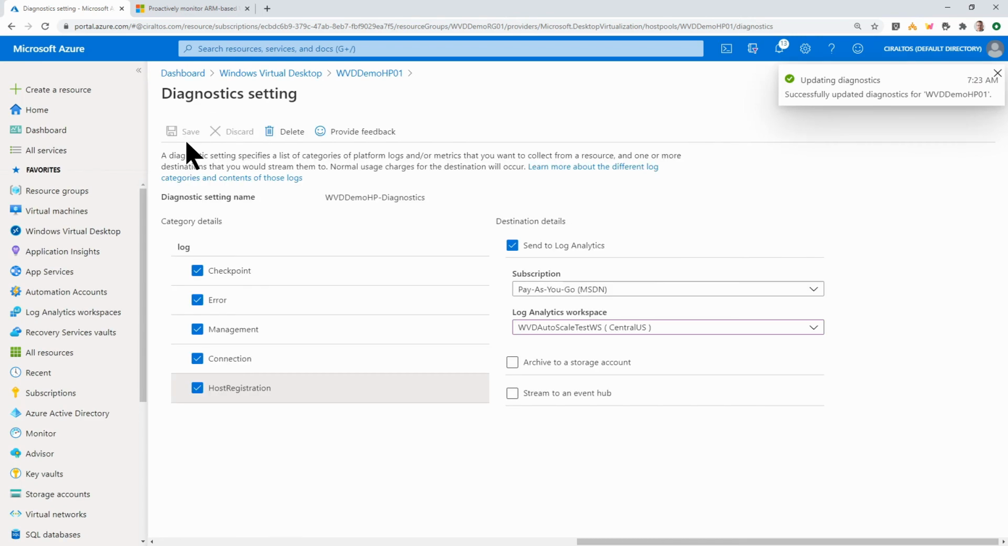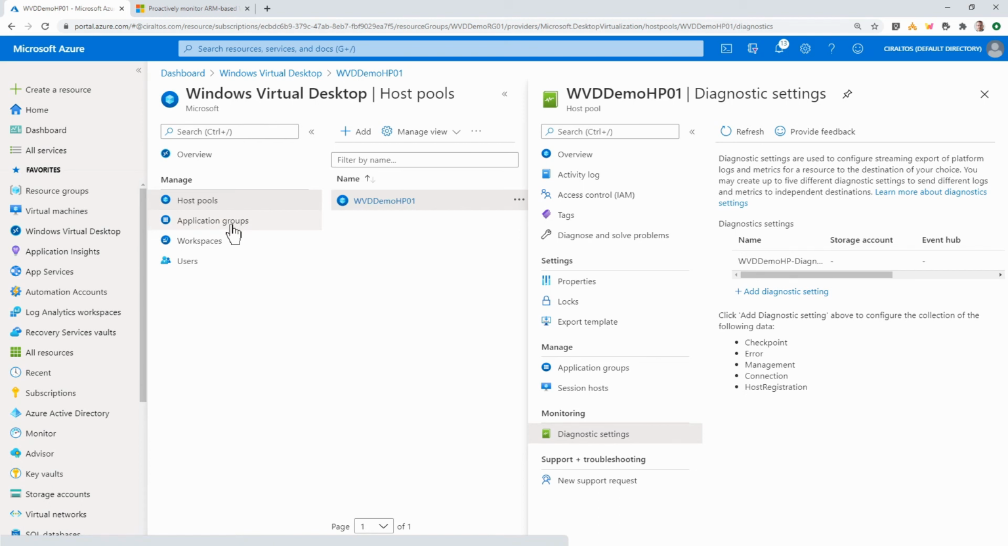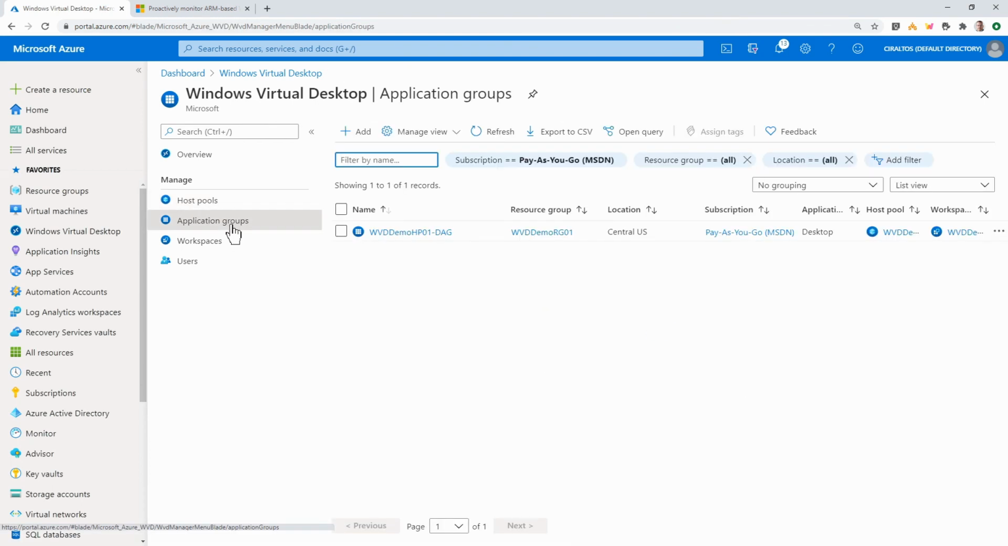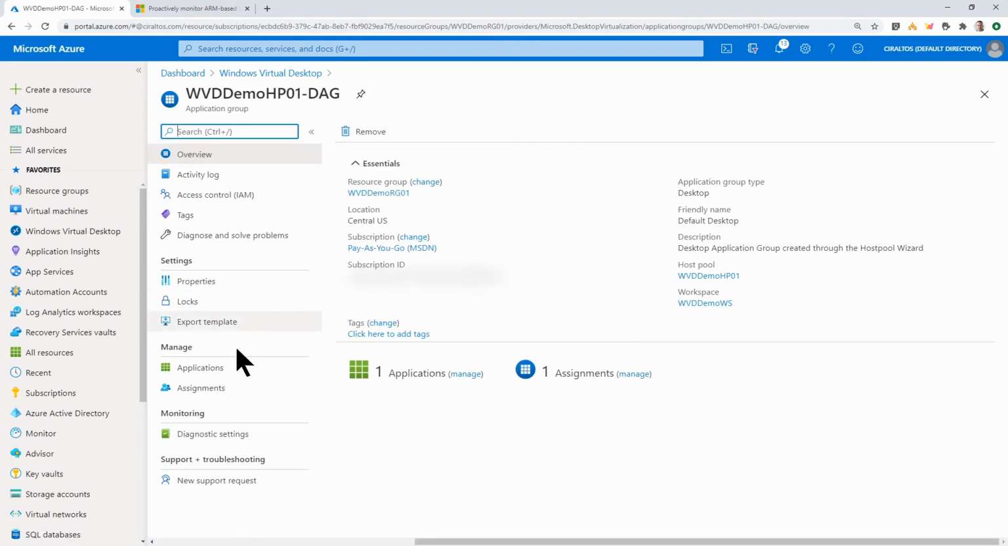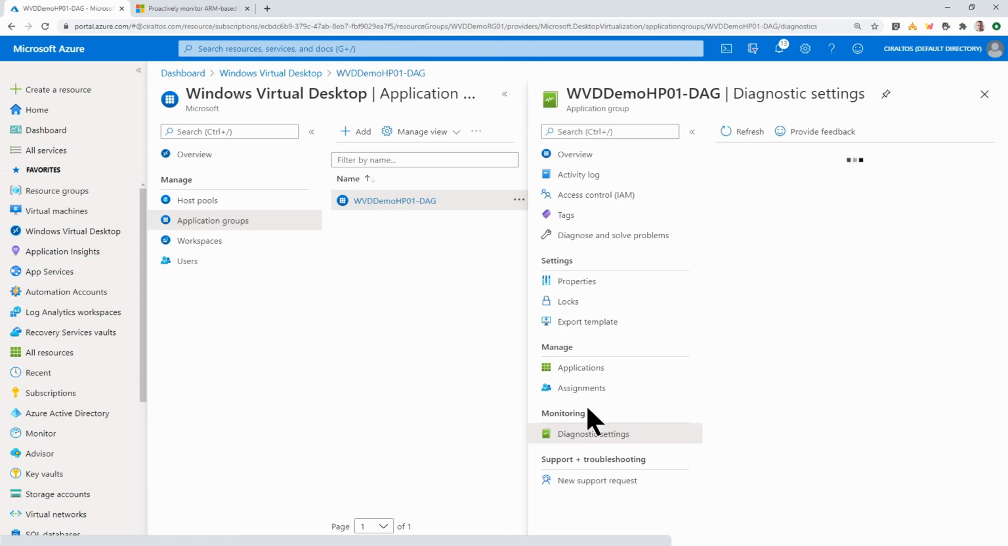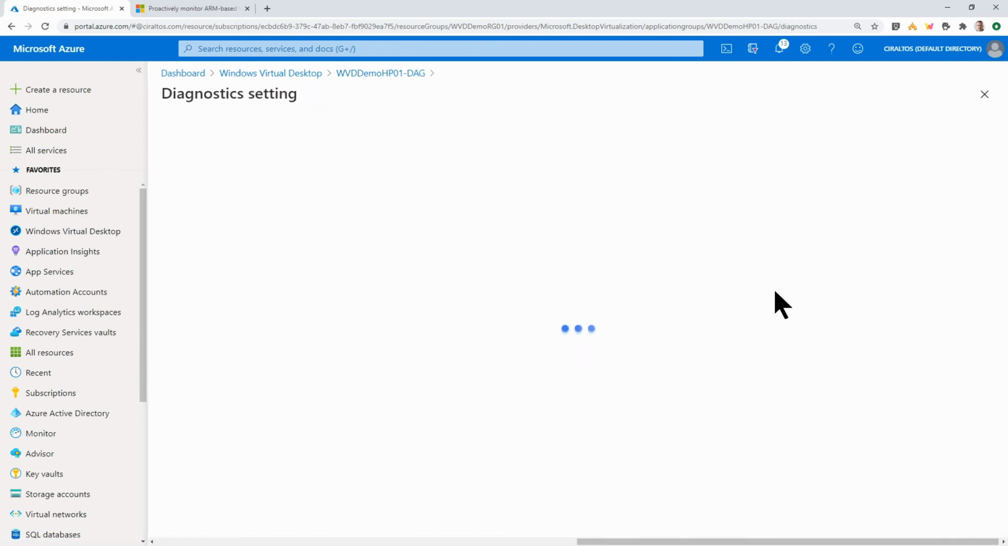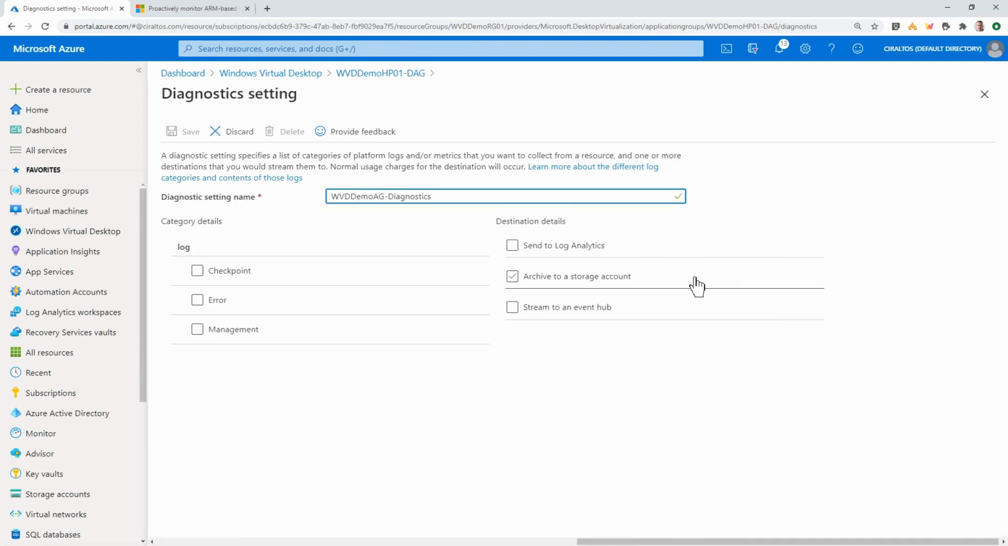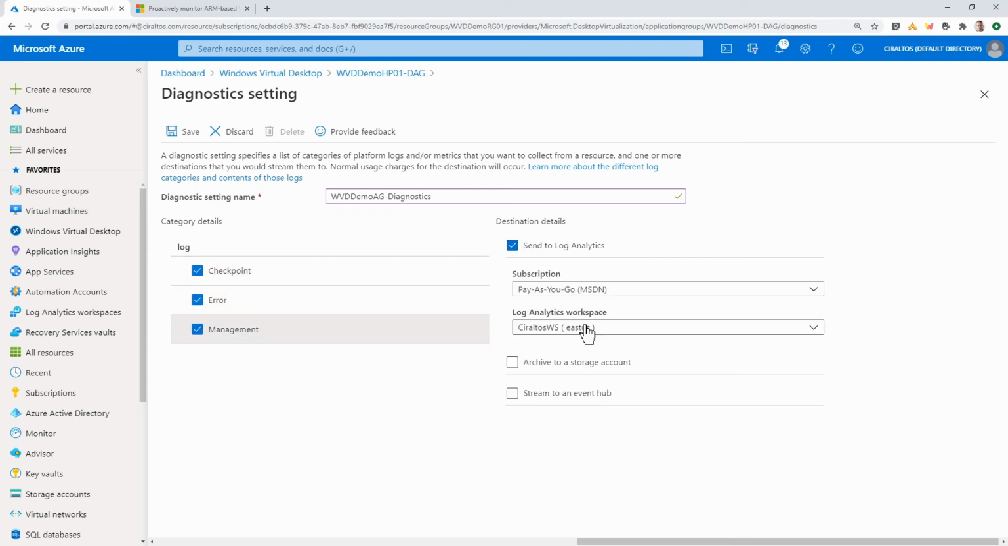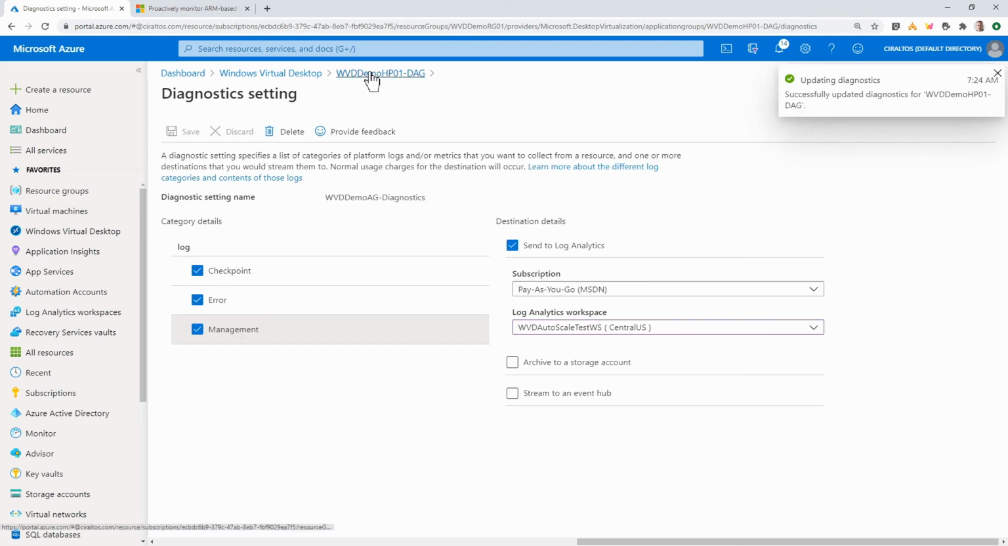We'll repeat this process for Application Group and Workspace. We'll go to Application Group, select our Application Group, Diagnostic Settings, Add, we'll give it a name, WVD Demo AG-Diagnostics for this example, select all logs, then we'll send to, and then select our workspace. And we'll do this one more time.